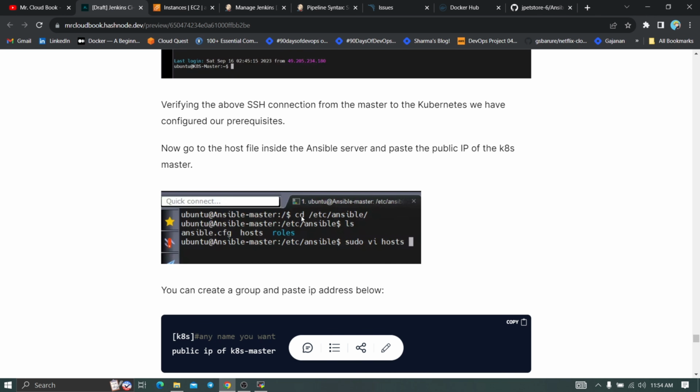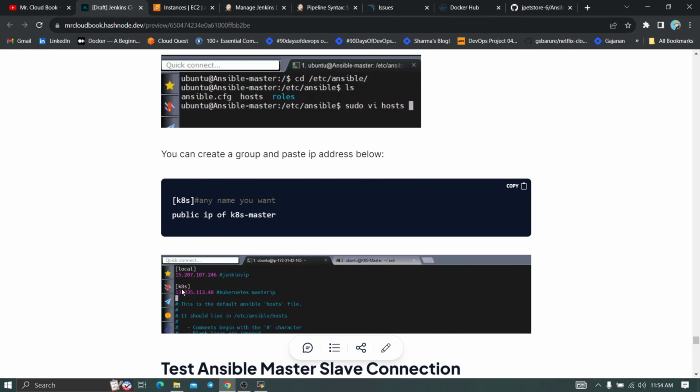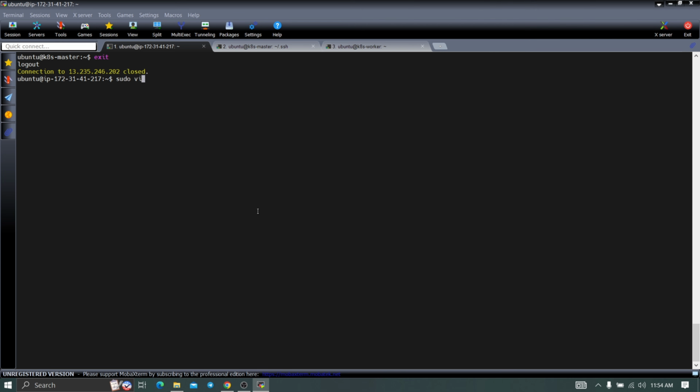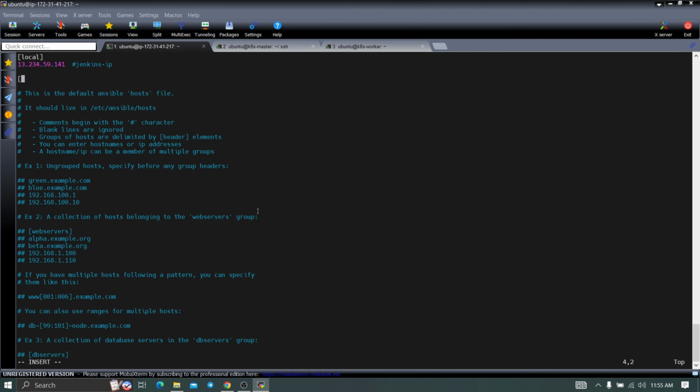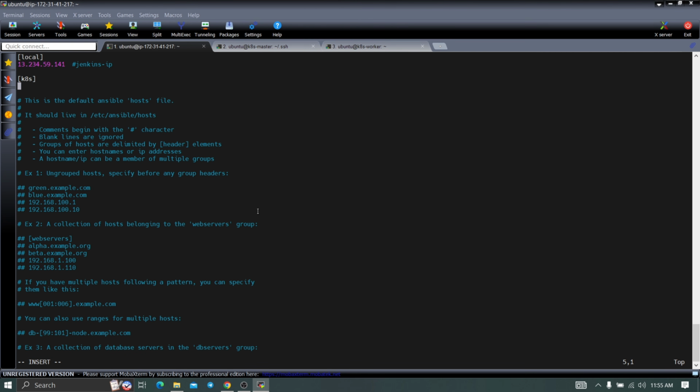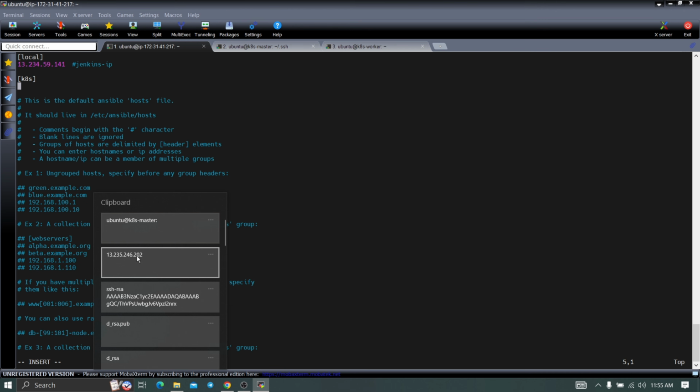So all we have to do is create a host file. We go to the host file and paste this Kubernetes master IP address in it. So sudo vi /etc/ansible/hosts. Click on insert mode, press enter, and in square brackets provide K8S here. Then enter, and paste the public IP address of your Kubernetes master here.